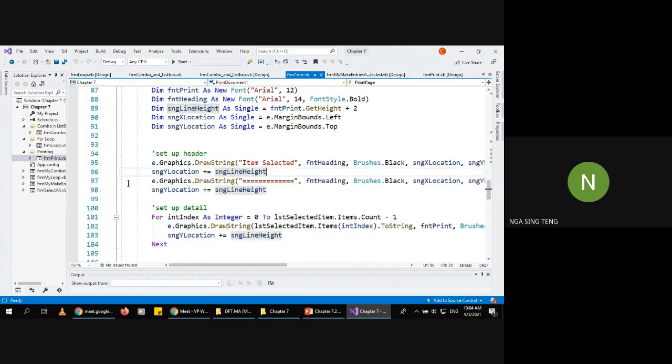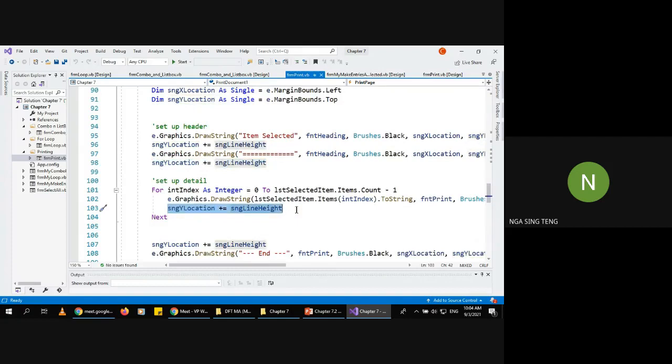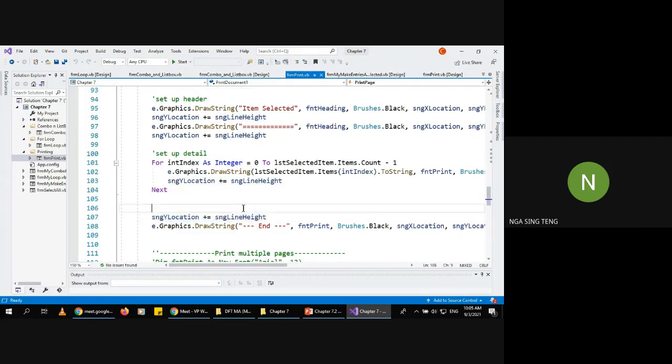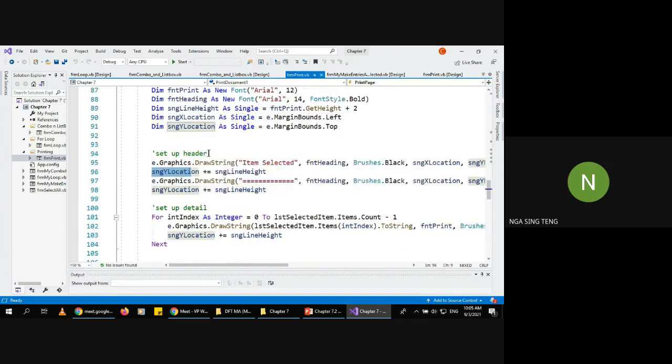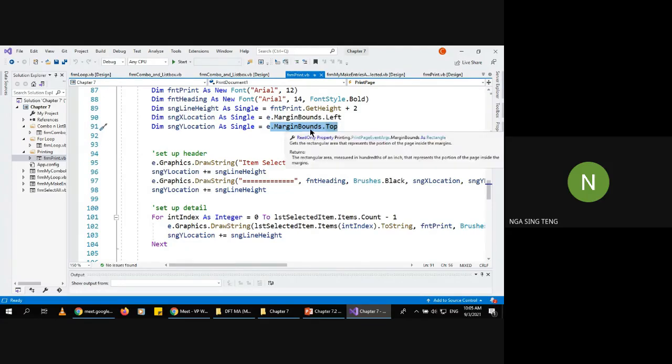Okay, now one thing I want you to be careful about: line 96, line 98, line 103, line 107. All these are actually to give some space that you have set. So you see, single line locations at the top. Put any number here. You can also put bottom, something like that. It is from the top, or from the bottom.